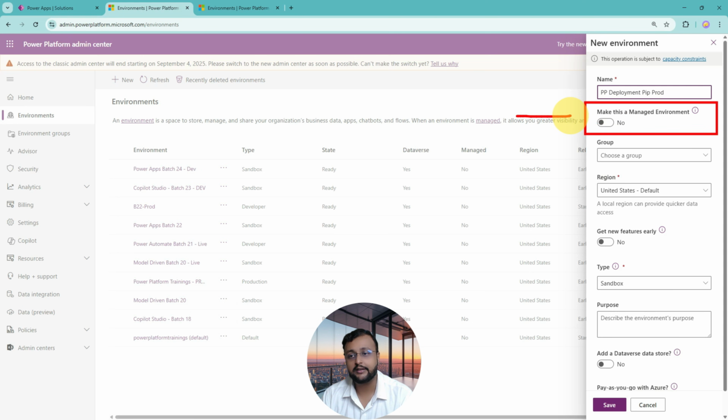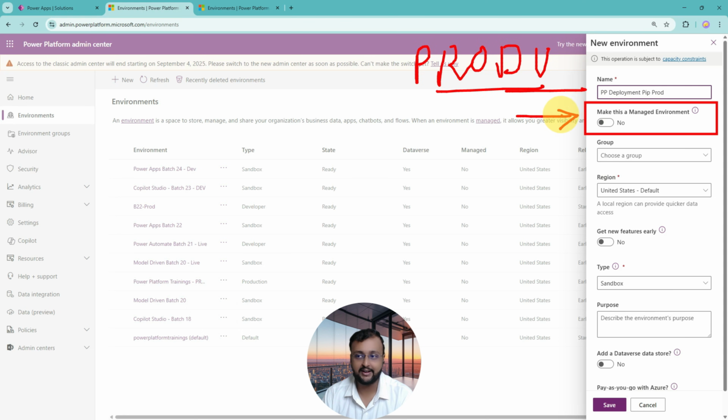Whenever you are using deployment pipeline for the production, at that time you must set your target environment as a managed environment. Okay, this is one of the prerequisites, right? But here there are some twists as well. Now what do I mean by that? Let me talk about that.